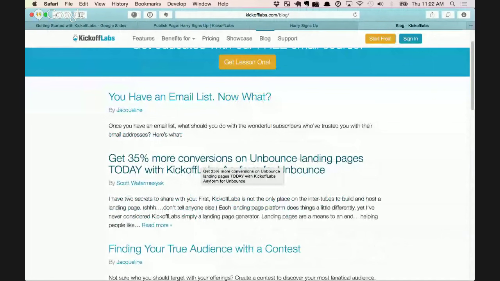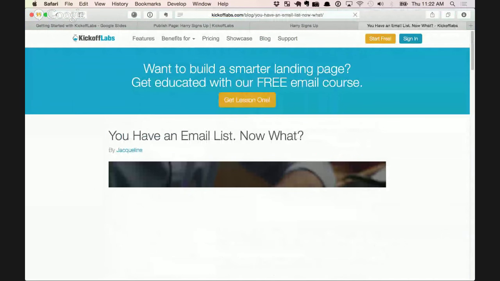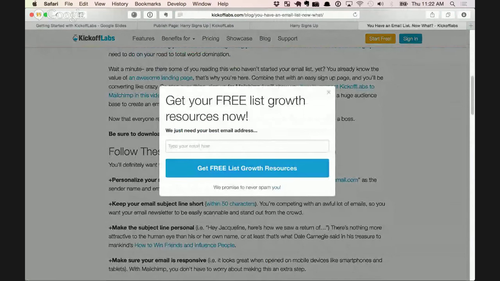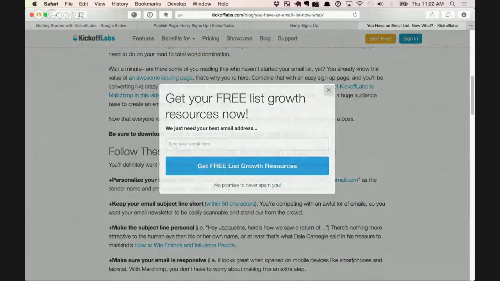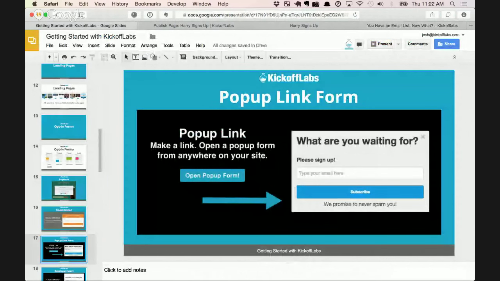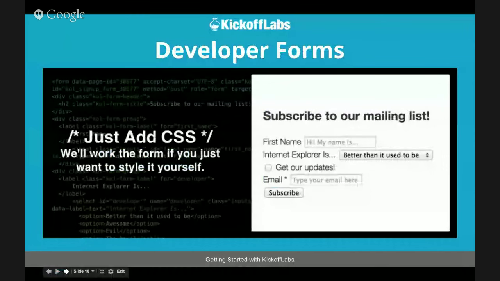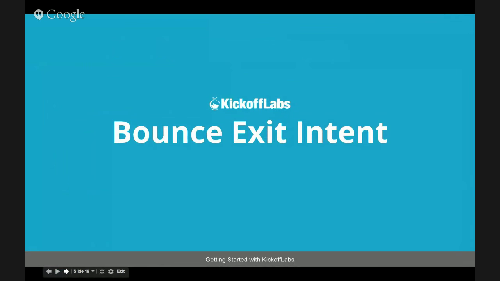So we use the pop-up links here on the blog. We also have them, let's see, within a blog post. I've got this link here. Be sure to download our list of resources. Free list of resources to grab. We're using the pop-up link there as well. Like I said, we've got a developer style widget. It's a pretty raw looking form, but it's for your designers to add their own styles to.